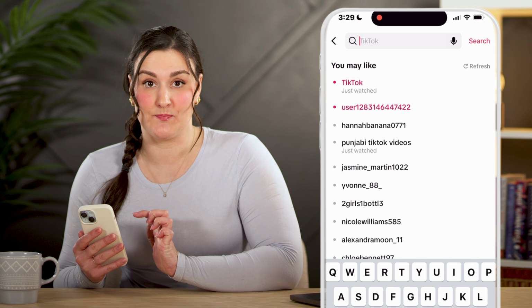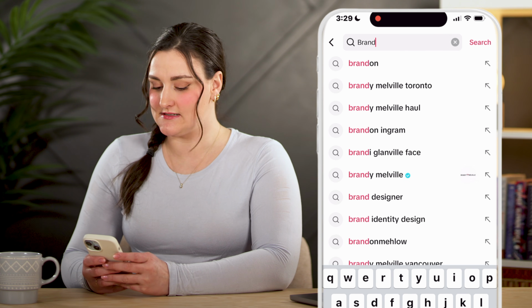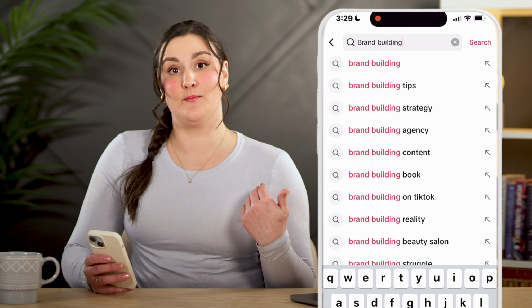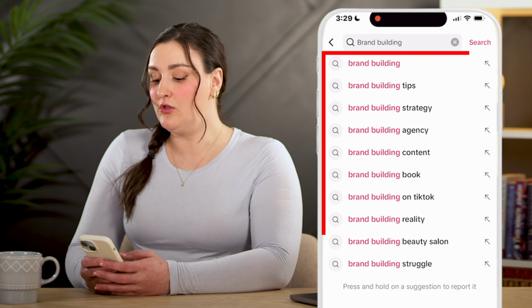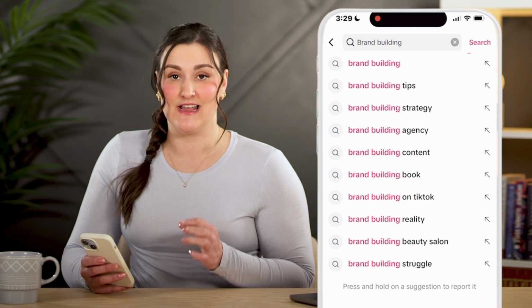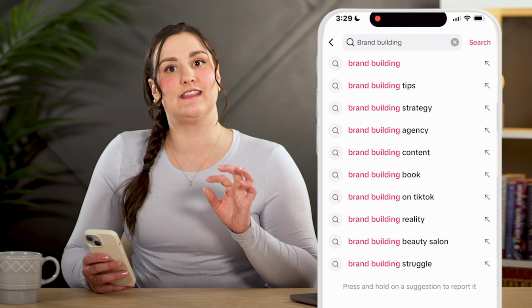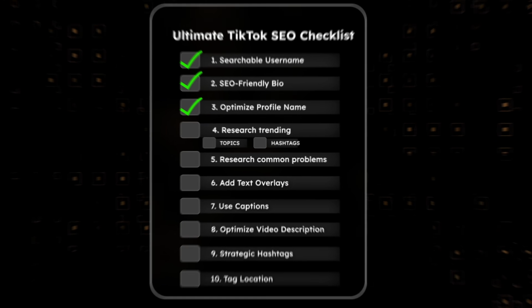TikTok prioritizes content based on search trends, so let's make sure that we're creating content that aligns with what people are already searching for. Here's how to do it. So you can use TikTok's search bar, and you just type in keywords that are relevant to your brand. So like for me, it would be brand building, or I could do content marketing. Now look at the auto suggestions.